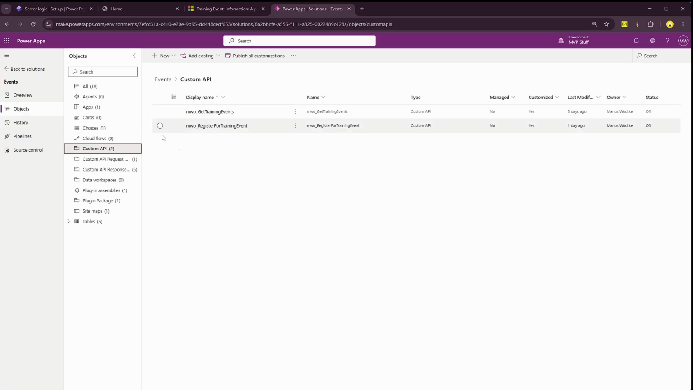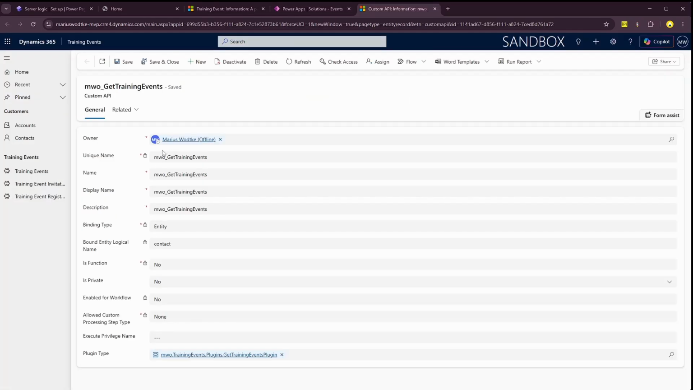Instead, what I've created here are two custom APIs in Dataverse, and we will take a look at them in just a few moments. If we look into the custom APIs, they are both bound to the entity contact, and this will help me with my security later on.